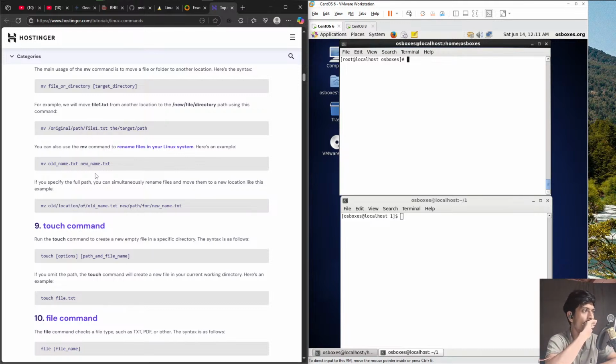Okay. So I have done this already. If you specify the full path, you can simultaneously rename files and move them to a new location, like this example. So the command will be mv and then the old location and the file name, and then the new location and the file name. Let's try it. It's interesting.